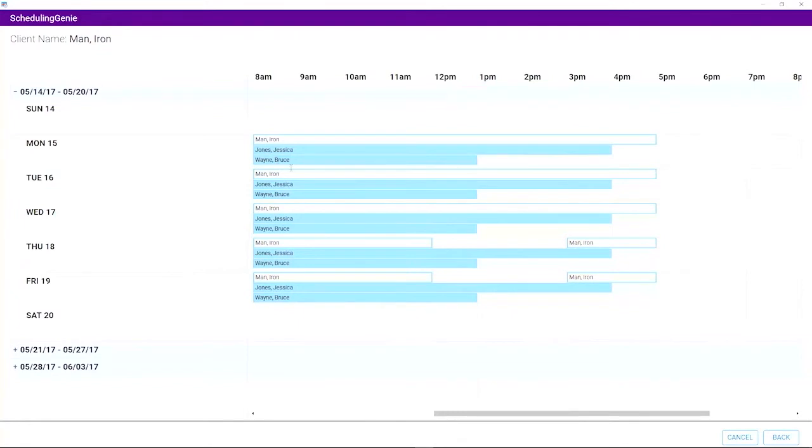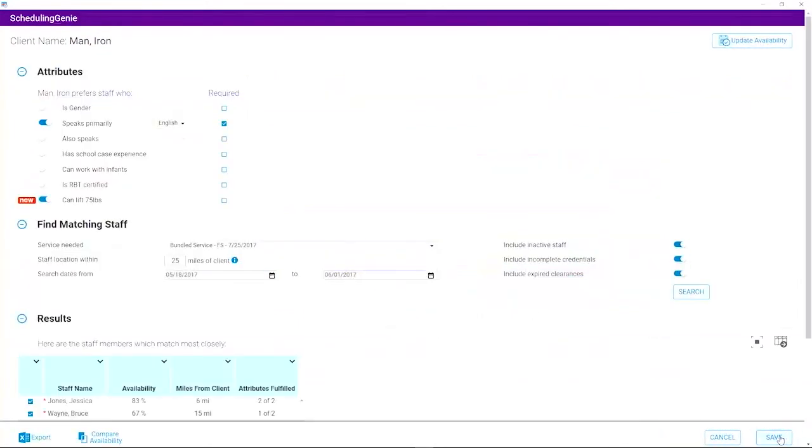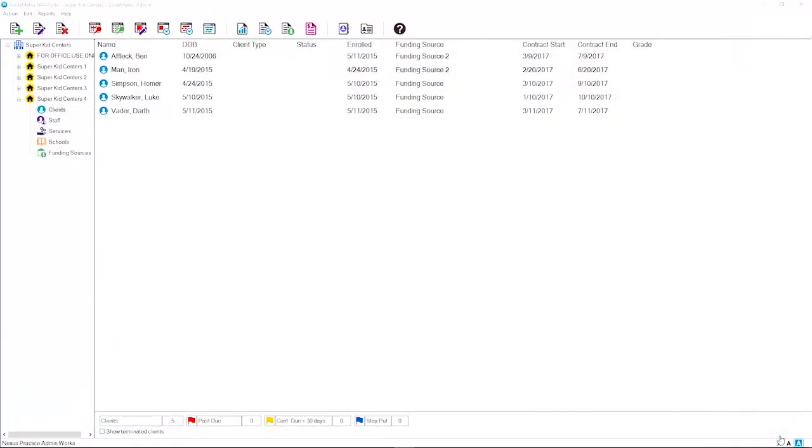Click the Back button located on the bottom right to return to the Scheduling Genie. Lastly, to save the client's attributes, their matching criteria, and to close the window, simply click Save in the lower right corner of the Scheduling Genie.